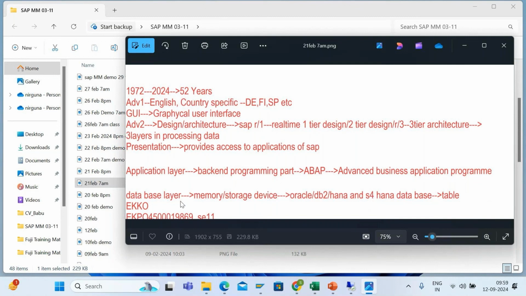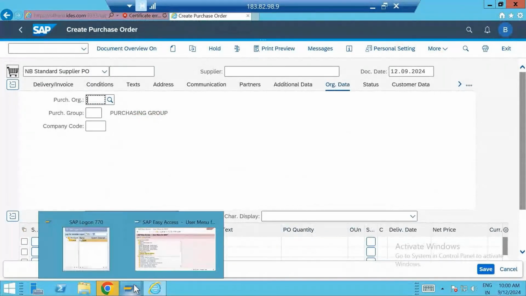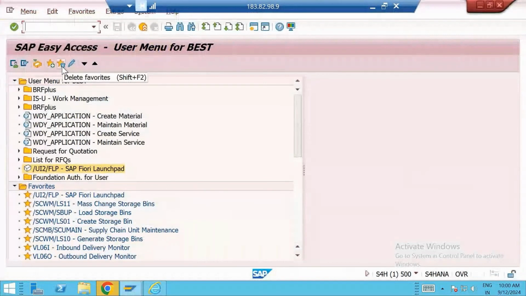So what is a presentation layer? What is an application layer? And what is a database layer? Presentation layer provides access to SAP applications. Like I am the user using SAP. I wanted to perform a transaction. I need to have access to SAP application, right? That is nothing but a presentation layer. Like this particular screen, by using which I am able to perform the front end transactions, is called a presentation layer.